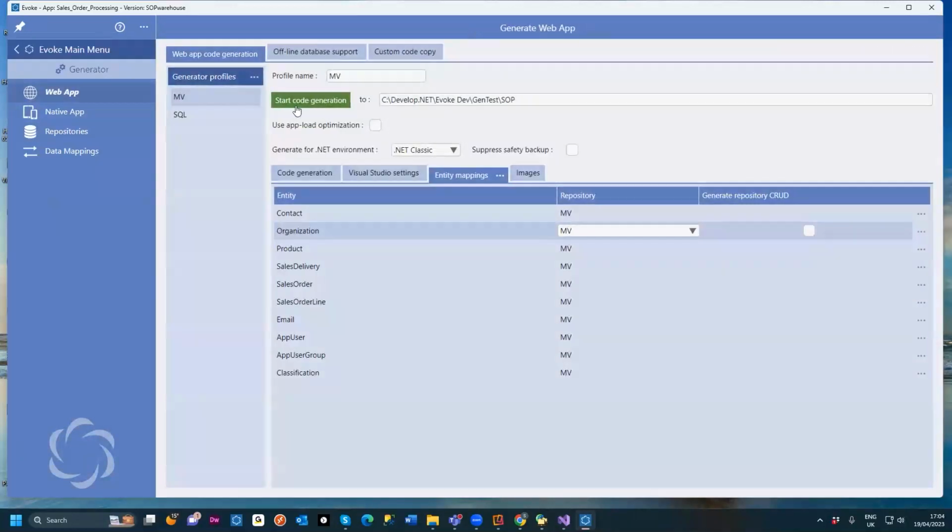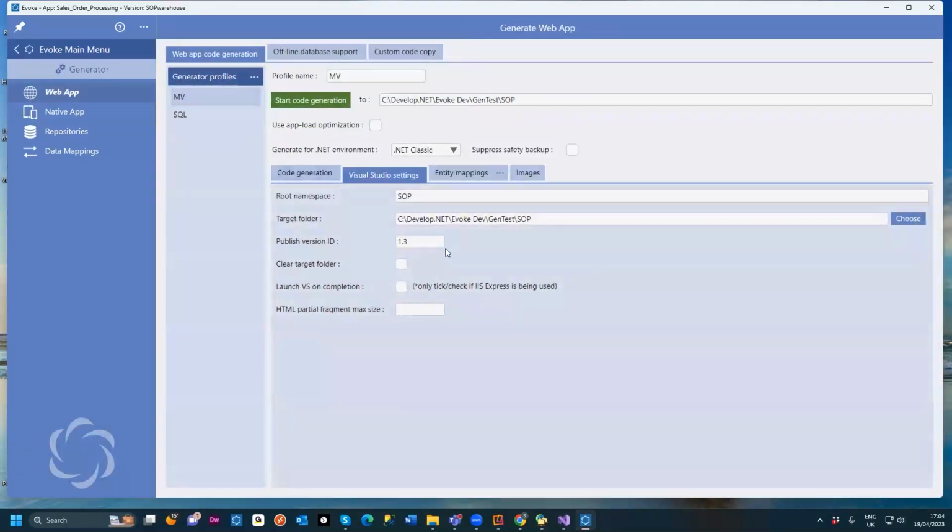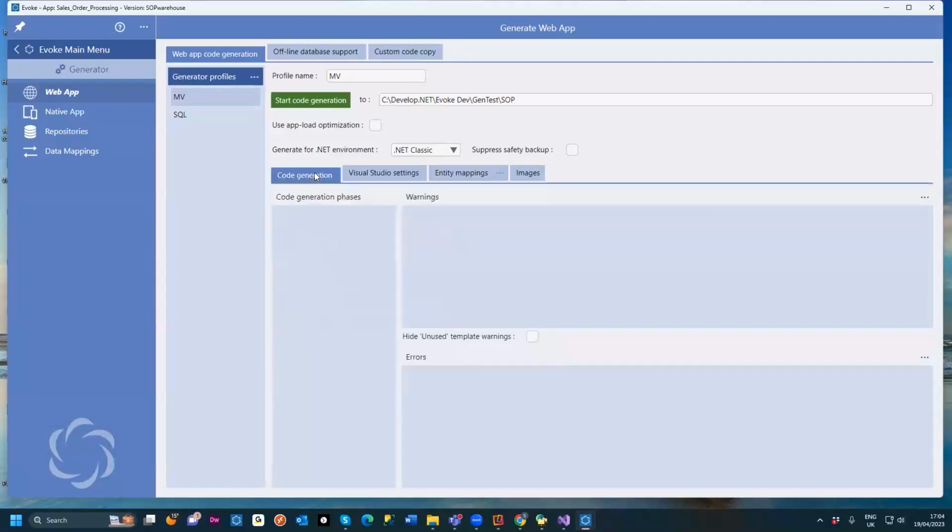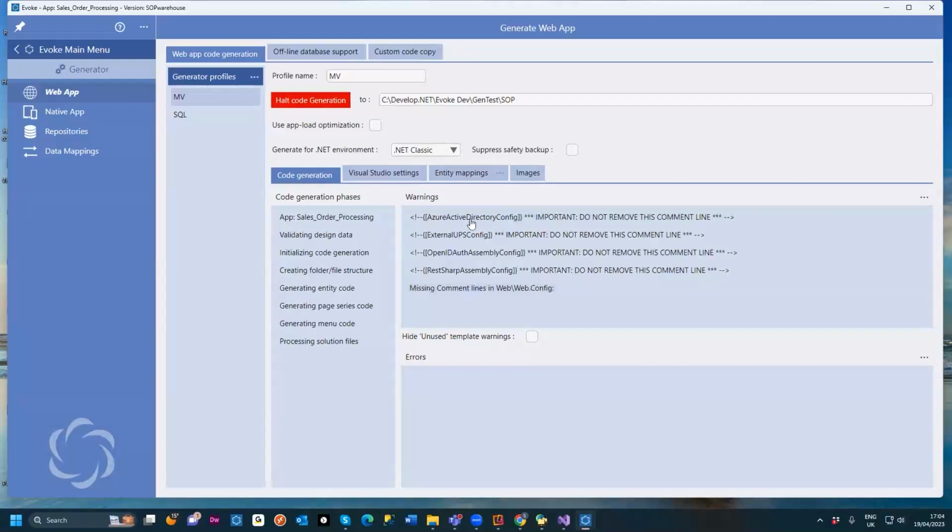And in the generator, I've already set up where on my computer I want 100% of the source code to be placed after it's generated by Evoke. I've said what version it's going to be. So all I need to do is hit the big green button. What Evoke will do now is it'll run around the app design, validating and verifying and making sure that it's perfect. And as long as it is, it will finish. Otherwise, it will create some warnings and some errors.